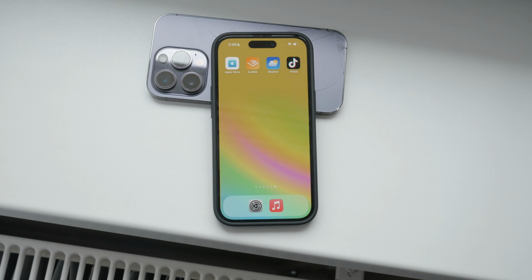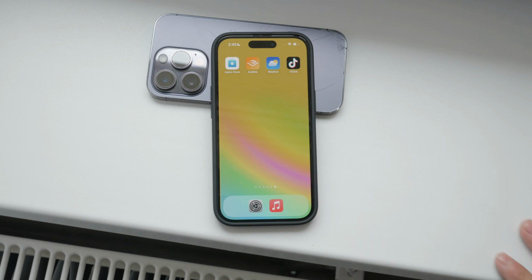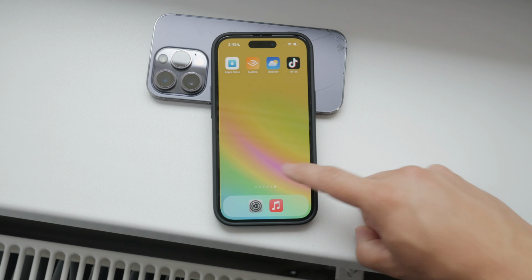Today I'm going to walk you through how to turn off driving notifications on your iPhone. This is a handy feature if you find the automatic driving notifications a bit too intrusive. Let's get right into it.